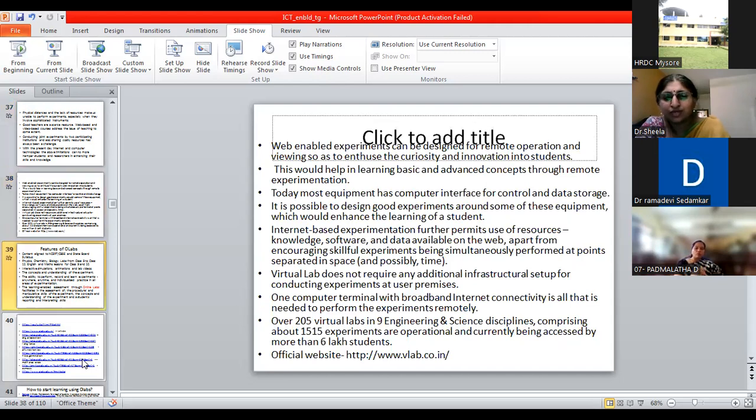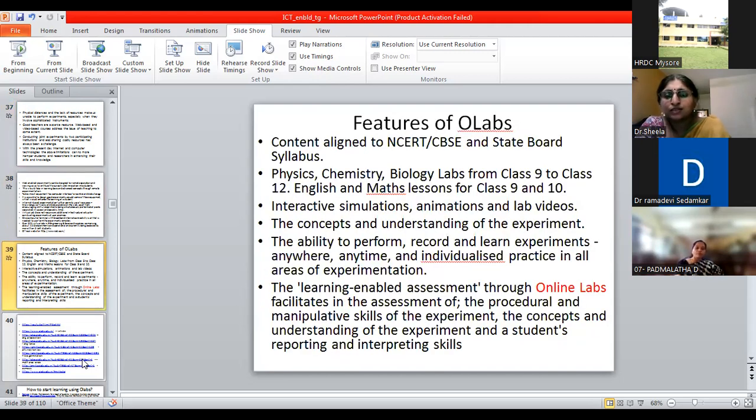So here I will not go into detail with it. This OLabs content has been created following the NCERT and the CBSE textbooks and the state board syllabus in various subjects like physics, chemistry, and biology. And also the laboratory mode of teaching has been used even to teach grammar in English, and even maths lessons for 9th, 10th and 12th classes. So it takes the features of interactive simulation, animation, and laboratory videos, and concepts can be clearly understood following the experimentation on the OLab.